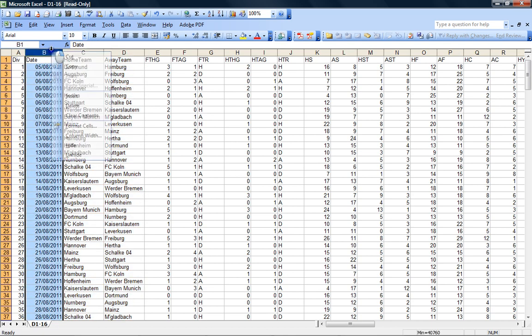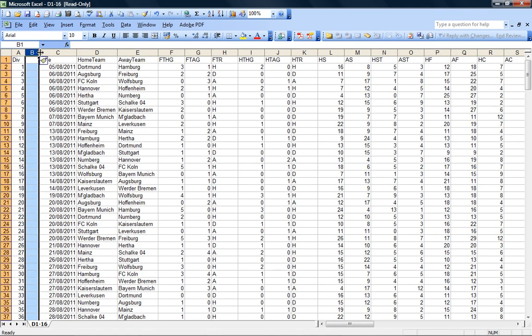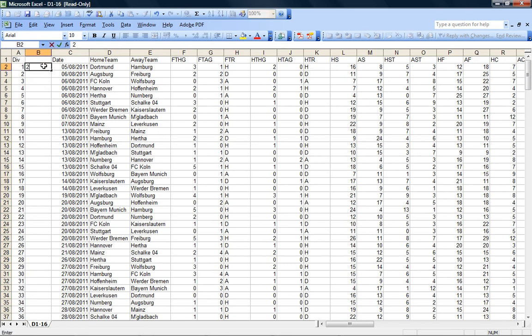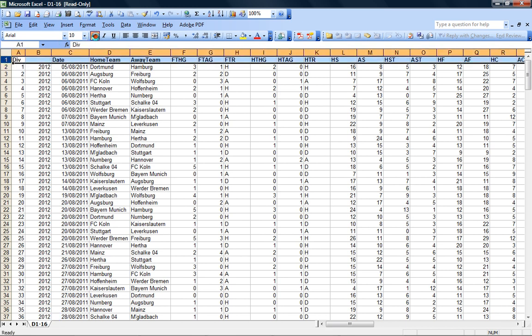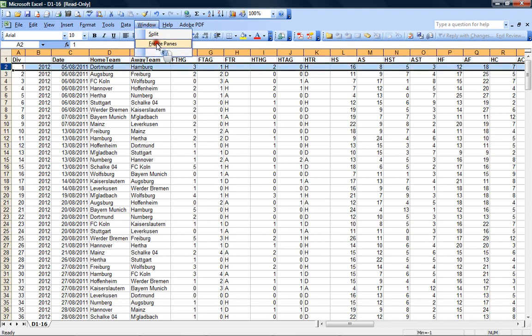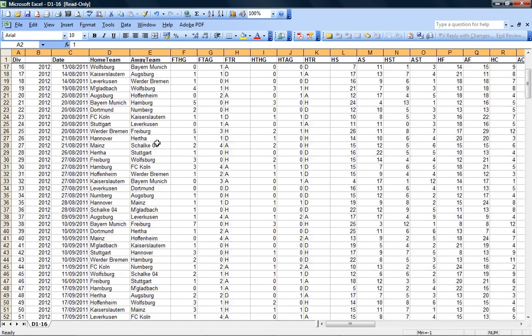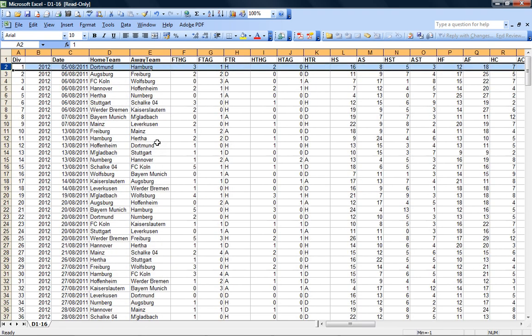So now we insert another column which will indicate the season of the spreadsheet, so that when we copy and paste the data into other spreadsheets we also have an indication which season the data refers to. This is now just cosmetic: making the top row bold and freezing the panes so that when you scroll up and down you always see the title.